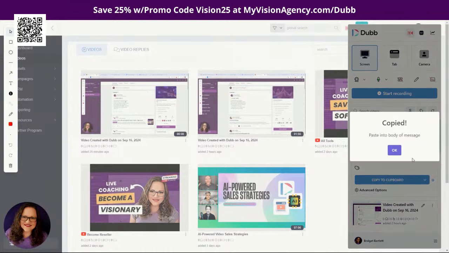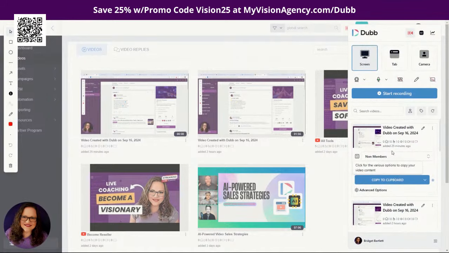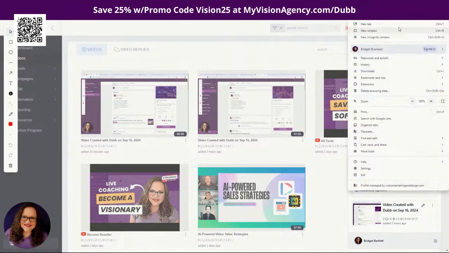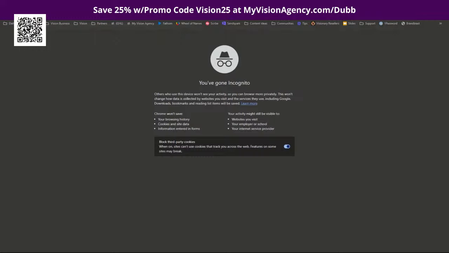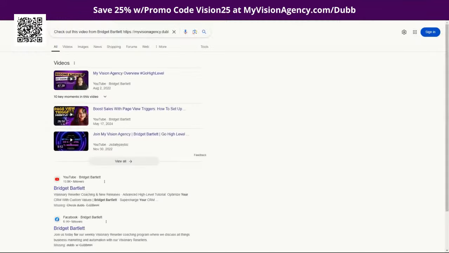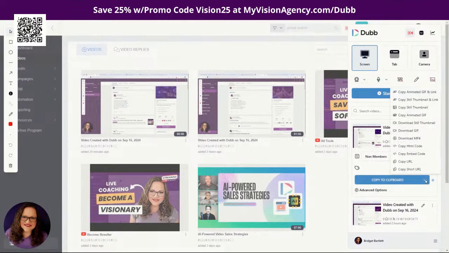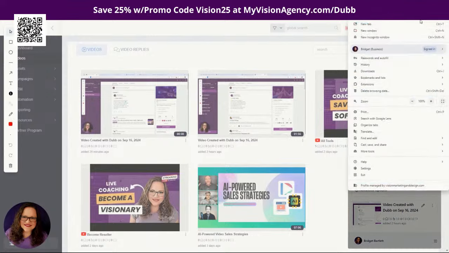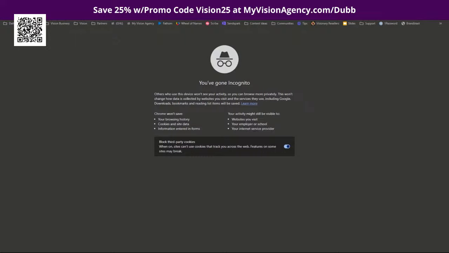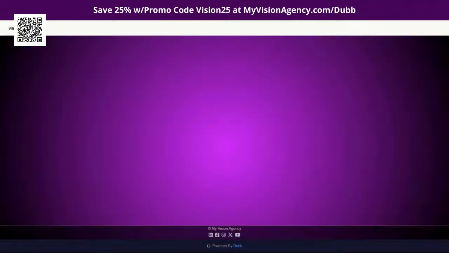I can go ahead and just click copy. Now, when I click copy, you'll see here, let me open up an incognito window. Oops, not what I wanted. I want to copy to the clipboard. You'll see all of the options here. So you can copy the animated GIF, and then the thumbnail, all of these things here. You can even download it. But I just want to copy that short URL because I want to show you what it actually looks like when you share it.